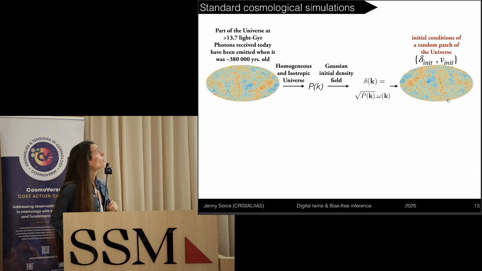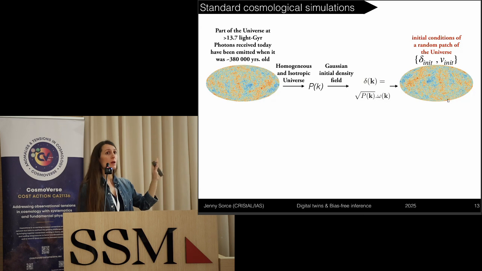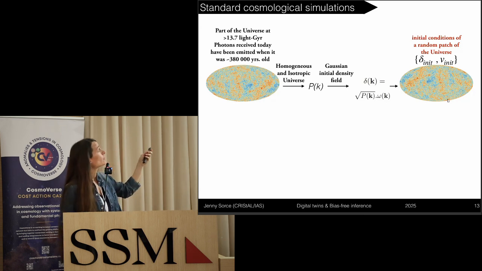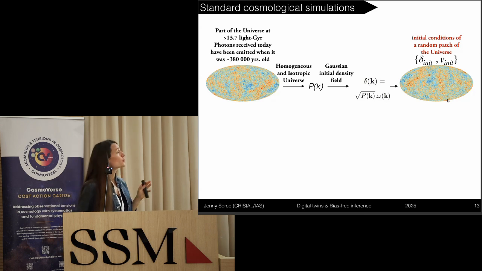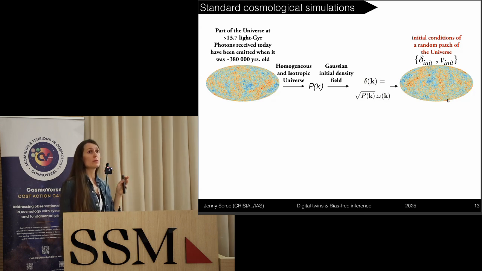You start with this part of the universe that is at more than 13.7 light years away from us nowadays, okay, that we observed when it was 380,000 years old. So this is what we get from the CMB. If you assume the universe to be homogeneous and isotropic, then you can say that the power spectrum of this part of the universe that is very far away from us should be the same in every other part of the universe when it was also very young.